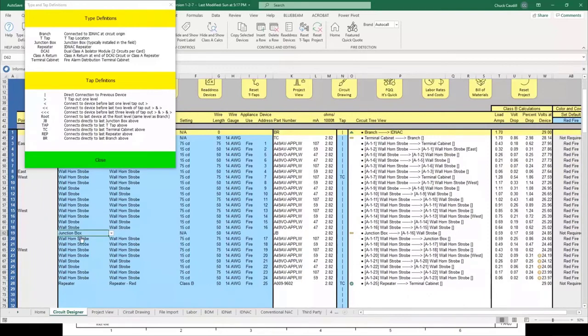And if I were going to tap devices off that J box, I could actually show that down here, and I could say I'm connected to the closest J box, and what it does, it's like a branch out at the J box. So it's very, very fluid, very versatile in the things you can do.